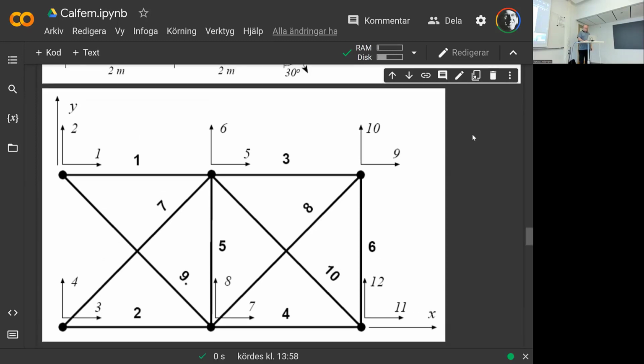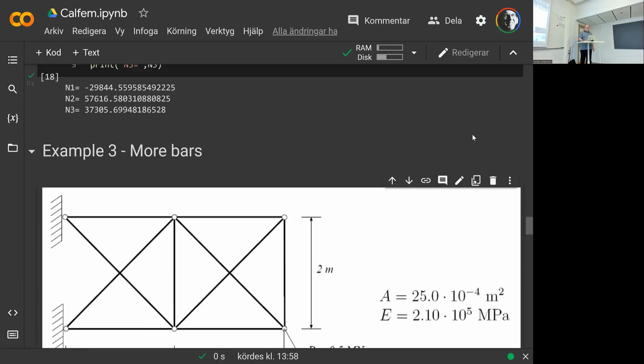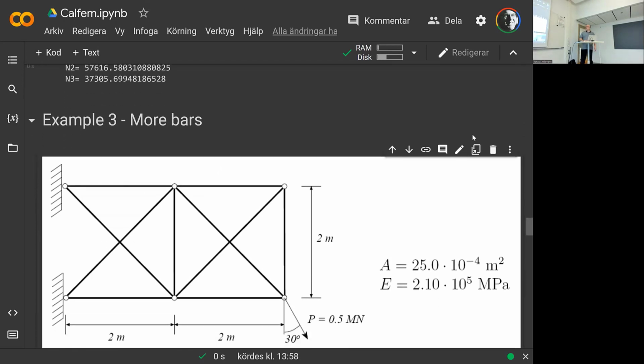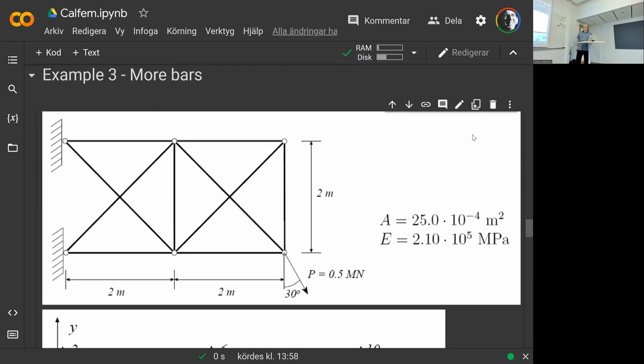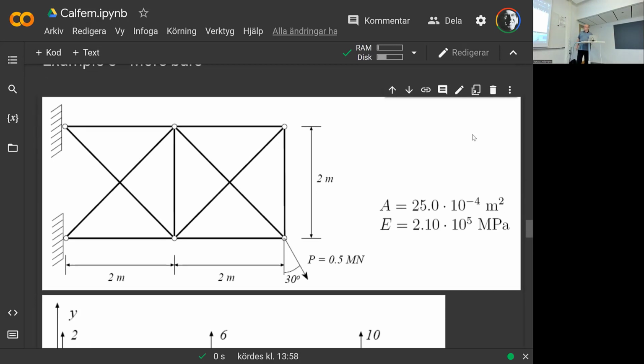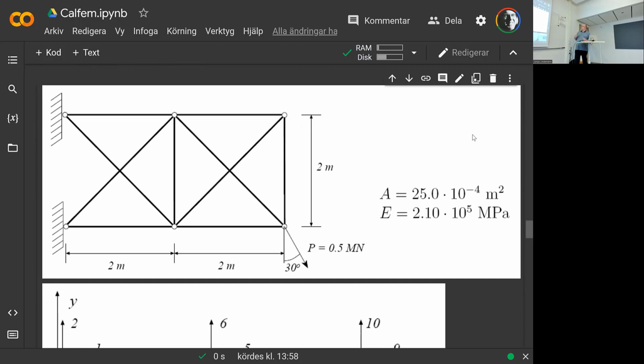So now we're going to do a bit more complicated example. So it's called more bars. And this is also from the CALFEM examples in the manual. So we have a lot of bars here with more complicated topology. We have a force acting at a 30-degree angle. All the bars have the area 25 and the Young's modulus here, and then are fixed on the left side here in X and Y direction.